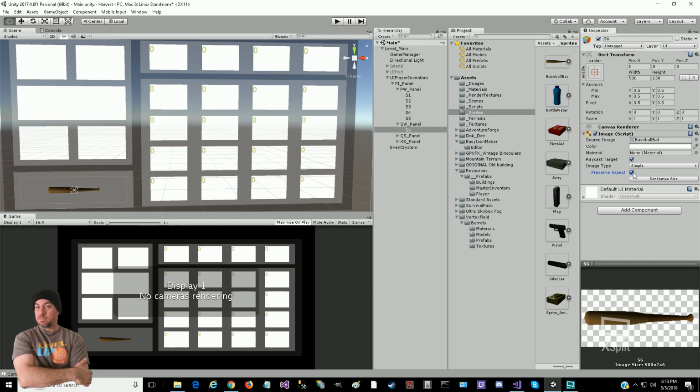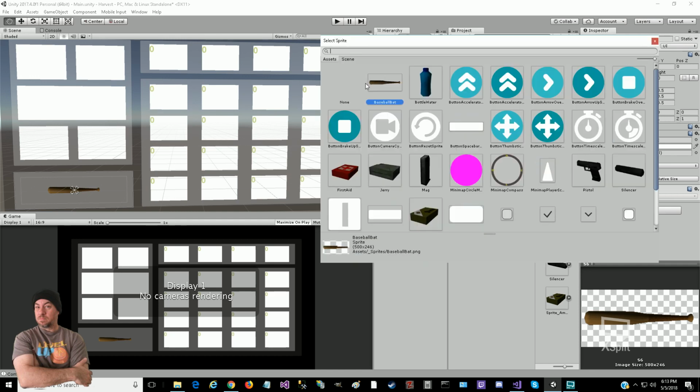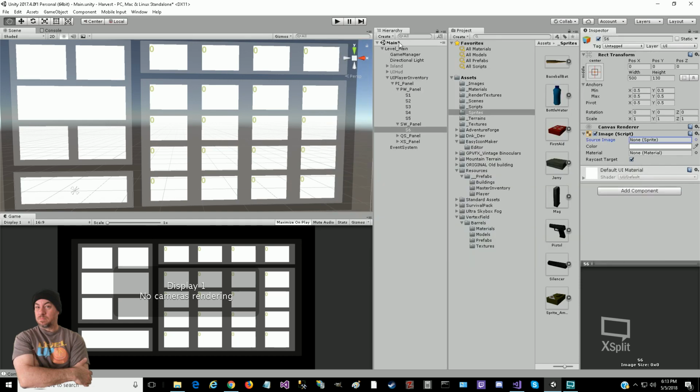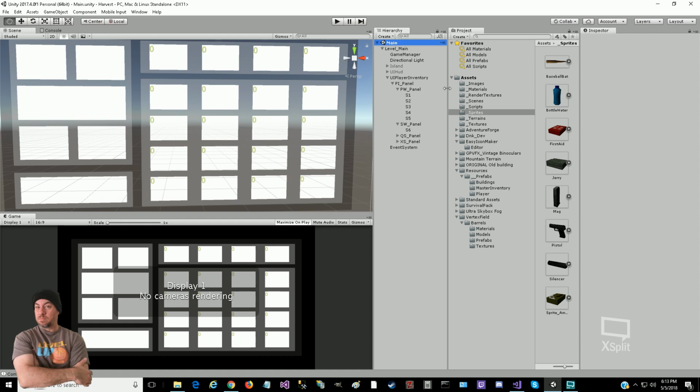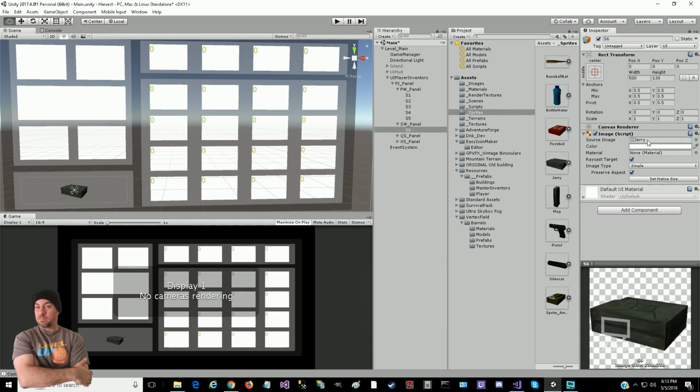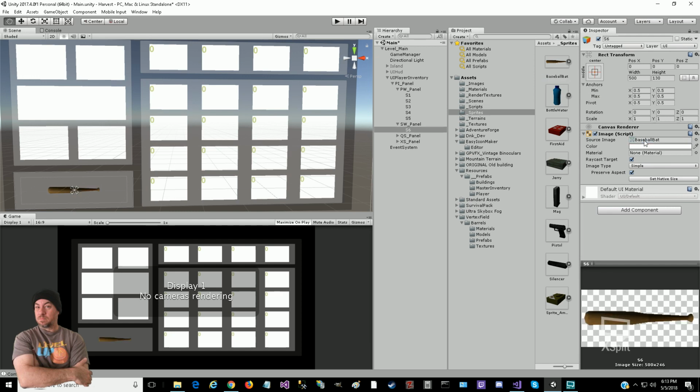But what I do want to experiment with is, if we set this to none, fine, let me save that, save our scene, highlight that one again. Okay, so it is preserving it now from this point forward. Once you drop one in, it remembers that preserved aspect. That's what I wanted to make sure.